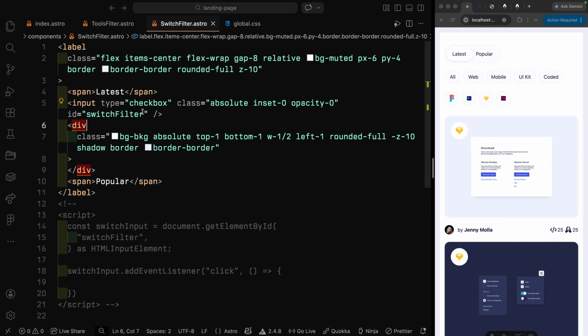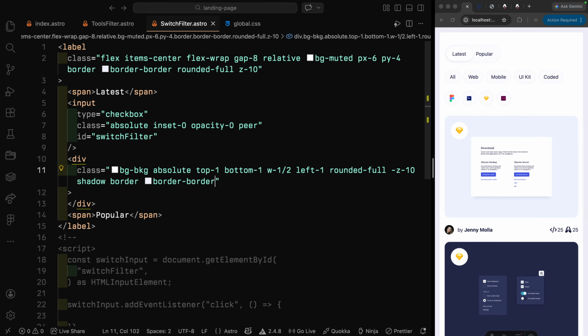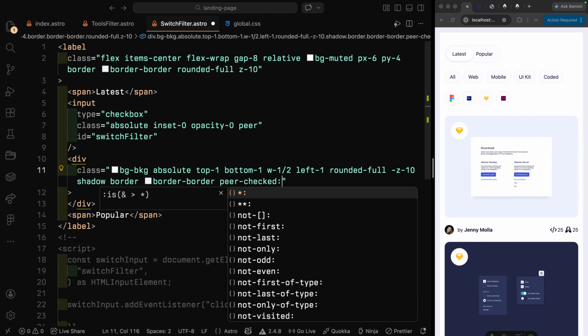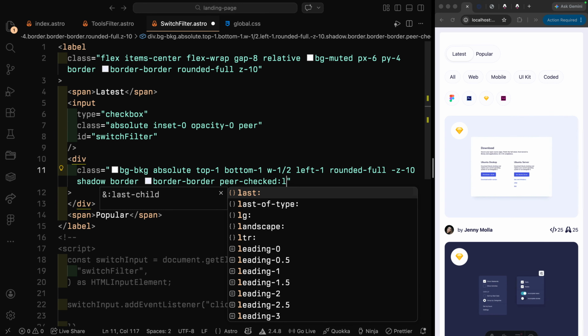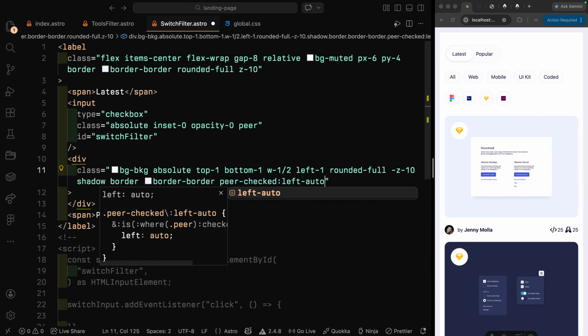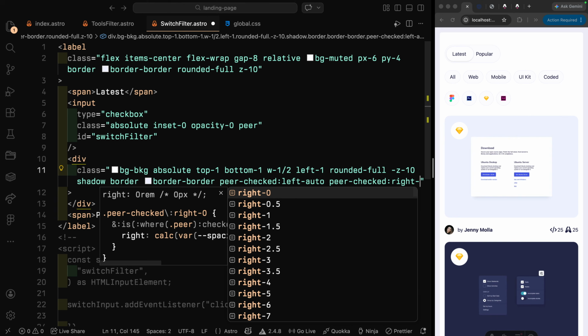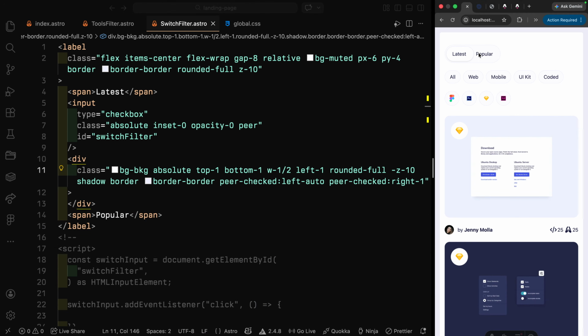All right, so what I'm going to do is set this thing as a peer, and then I can just check if the peer is checked. Yeah, I don't know what I was doing. All right, peer checked. If it is checked, then we're going to move left to auto, and peer checked, we're going to use right to 1. Is that right? Yeah. So it's not the most graceful thing in the world, but that at least works.